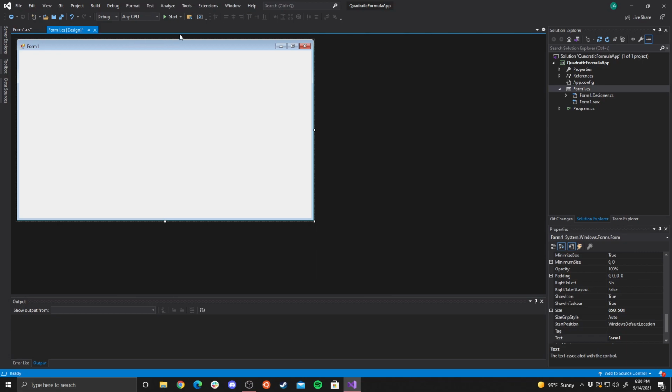So the first thing we're going to do in this program is we're going to have a couple of text boxes. One that takes in the constant or coefficient for A, for B, and C. Then we'll have an output area, and then we'll have a button that's going to run the calculation portion. So let's go ahead and set this up.